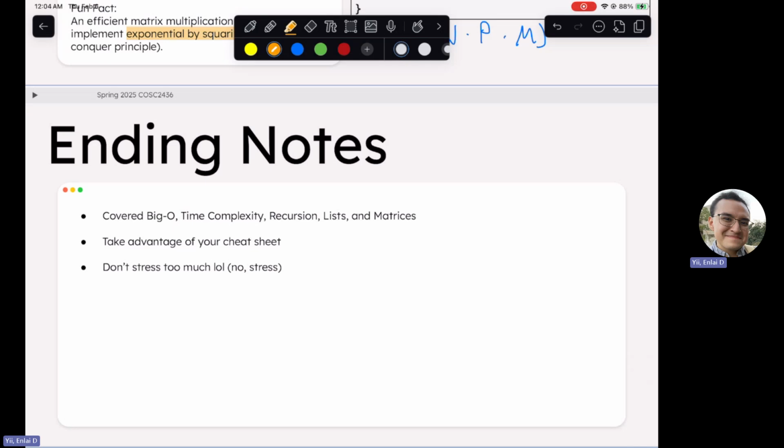Yay. And so a quick summary is that we covered Big O, time complexity, recursion, lists, and matrices as a bonus. Look at that. A few notes: definitely take advantage of your cheat sheet. I recommend using it for theoretical questions, knowing time complexities, knowing what each algorithm is doing and why we're doing this, and having a basic understanding of every single topic here as well. Know what you're trying to get, know what you're signing up for. Really important. Just take advantage of it.